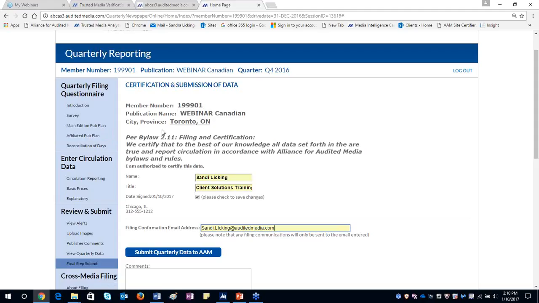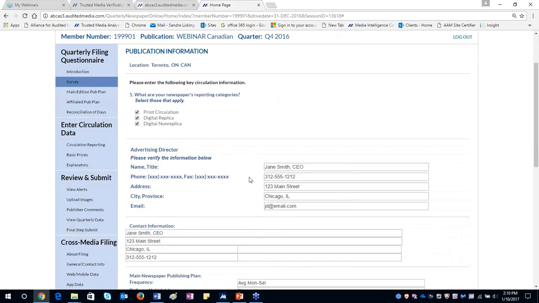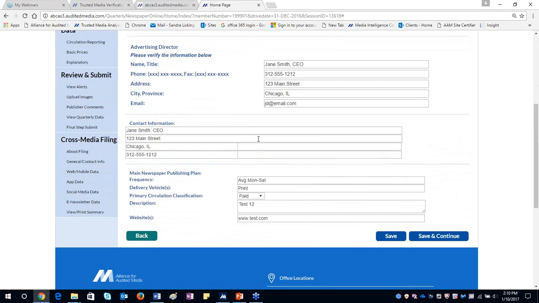So as you can see, the filing tool itself is fairly intuitive. It does have prompts. Remember, the first thing you need to do is make sure that the information, the survey, has been updated, making sure that you have indicated print, and if you're reporting your digital distribution, making sure the contact information has been updated as well.